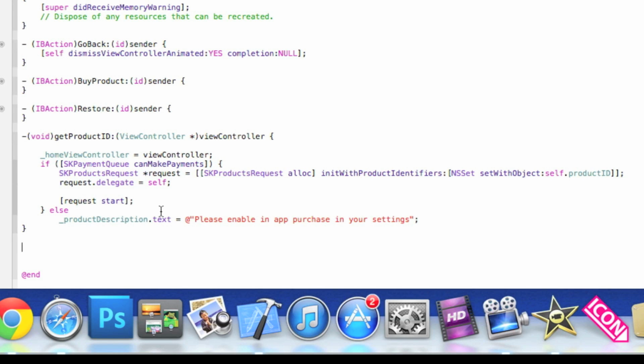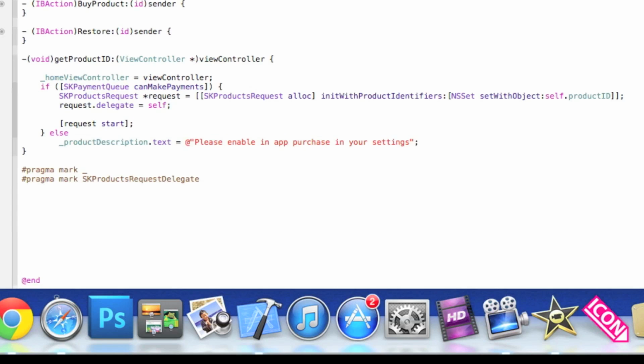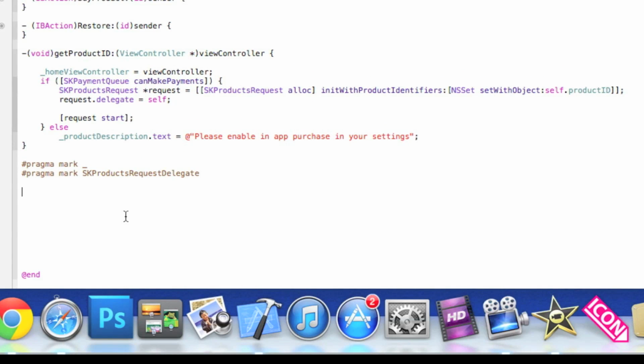we need to do hash pragma. Arguments here we do mark space underscore. Repeat that once more, so do pragma again. In the arguments here we do mark space SKProductsRequest. There you go. And now we need to do a few enters there, so I can just simply scroll down a little bit and you can clearly see what I'm typing.